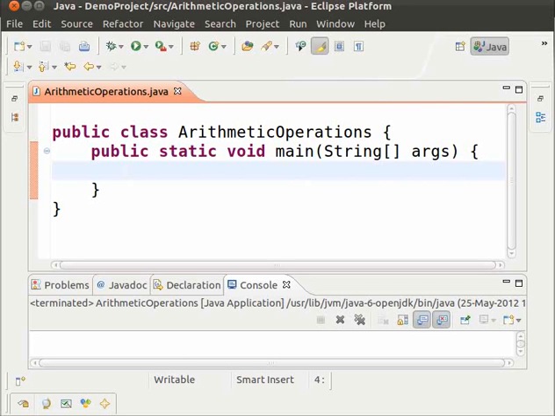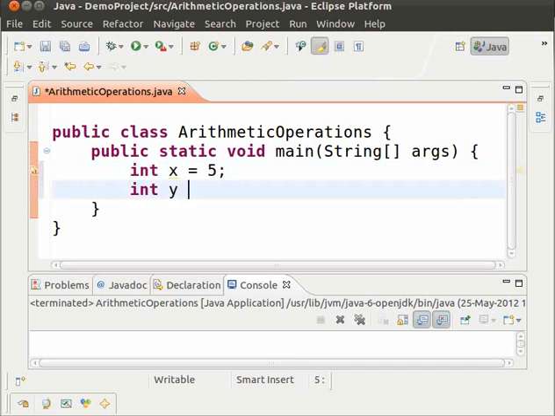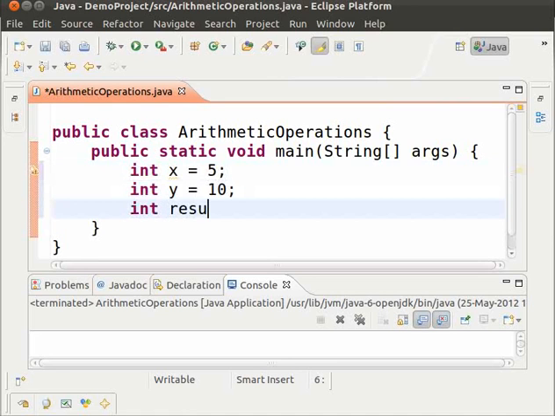Here we have the Eclipse IDE and the skeleton required for the rest of the code. We have created a class by name ArithmeticOperations and added the main method. Let us add some variables. int x equal to 5, int y equal to 10, int result. x and y will be operands, and the result will store the output of the operation.